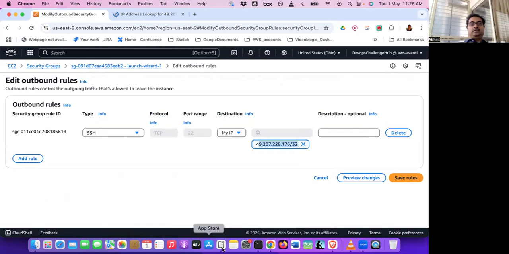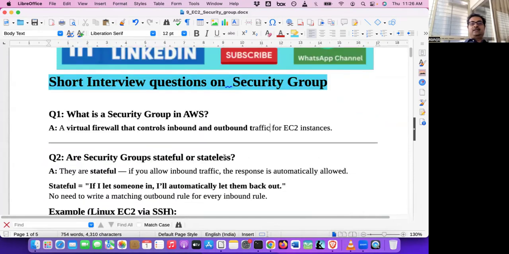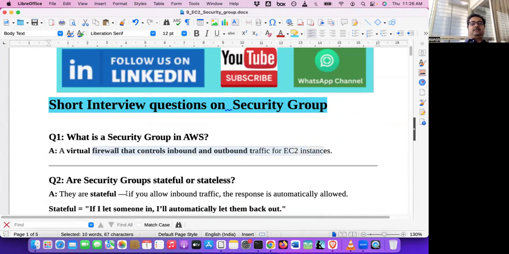Okay, let's now go to the question part of it. What is a security group? Security group basically is a virtual firewall that controls inbound and outbound traffic for students. Are security groups stateful or stateless? So they are stateful. Stateful means if you allow inbound traffic, the response is automatically allowed.